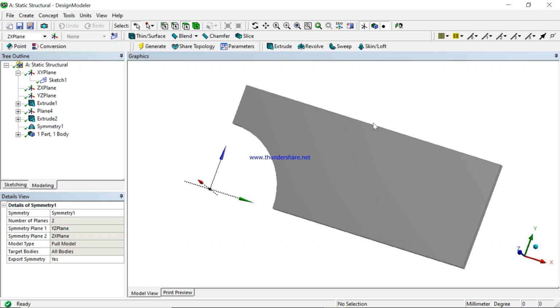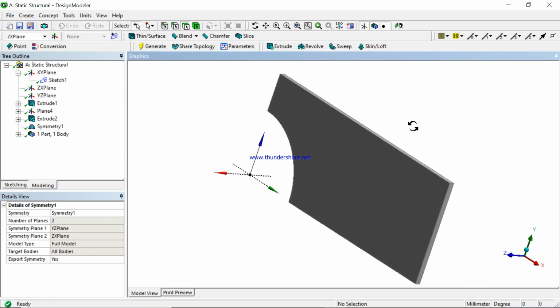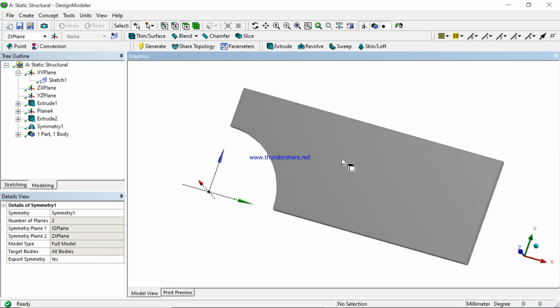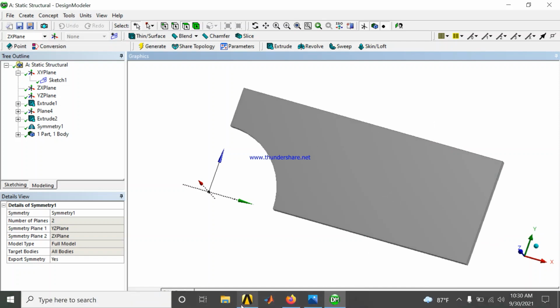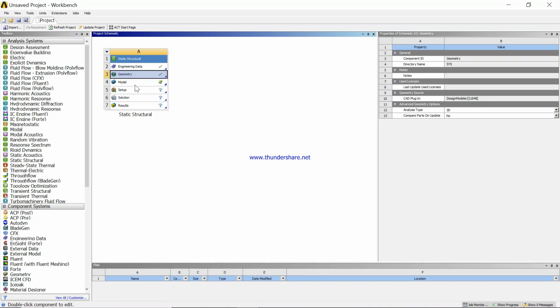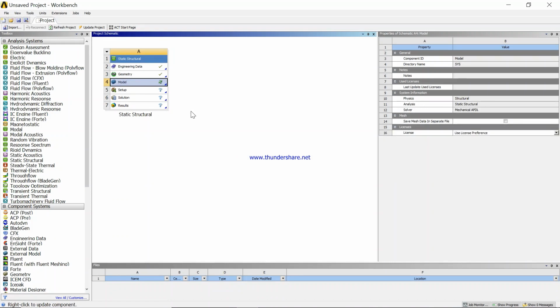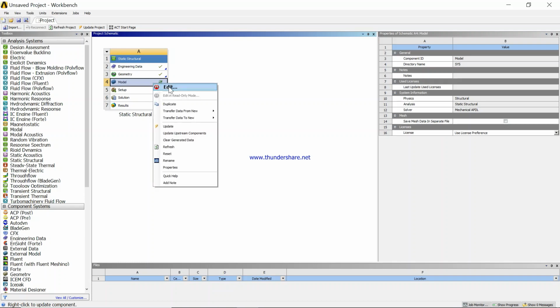You don't need to make the whole plate. As long as what you're analyzing is symmetrical, you can just analyze a portion of the plate. So now we're done with our geometry. We can go back, continue with simulation. Now, simulation, it's where we are going to define the loads, the boundary conditions, and you'll just need to right click and go for edit.